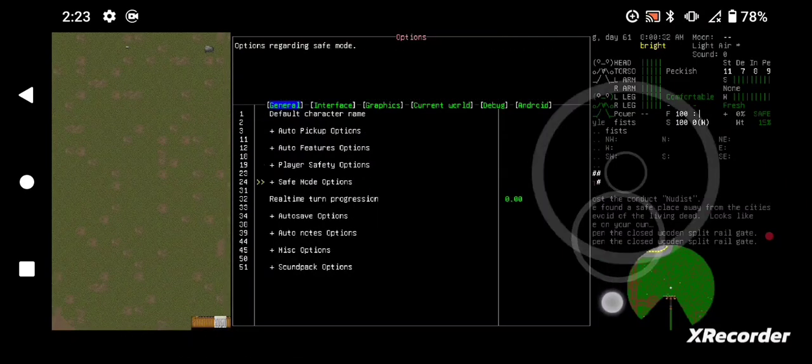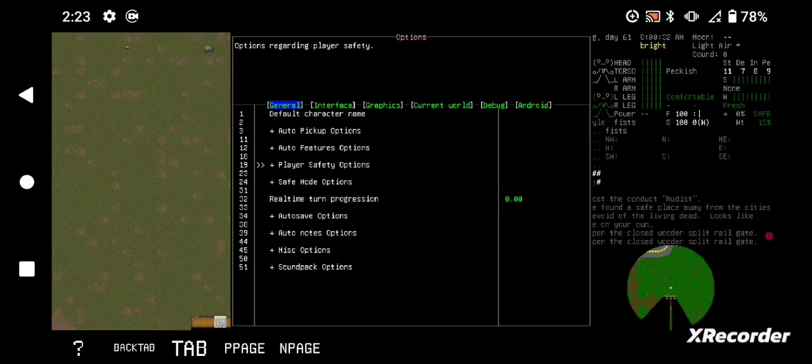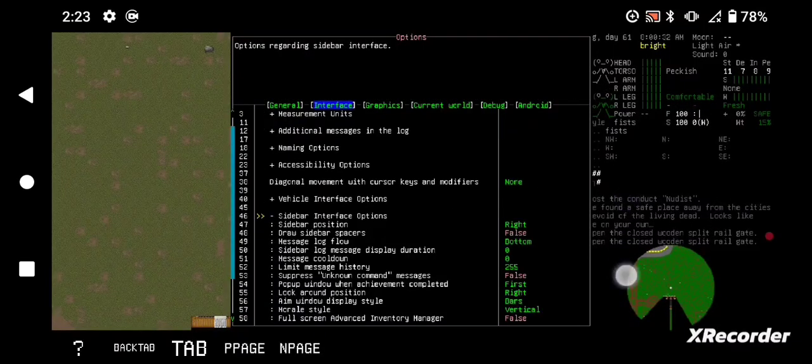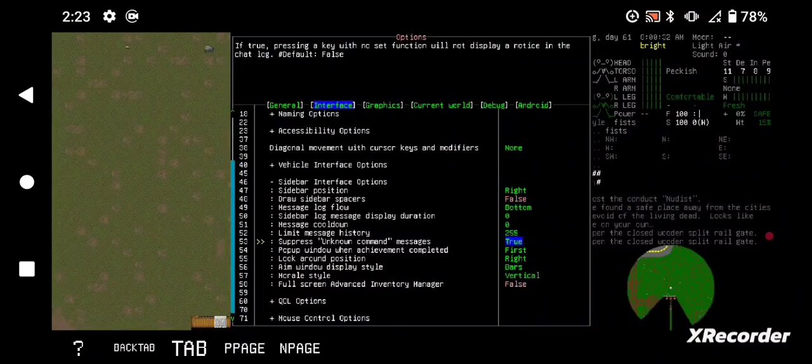Now I'll go through all of my settings, including controls, to make things easier. I don't change any of this. In here, I recommend going here, turning this off, or to true, I mean.